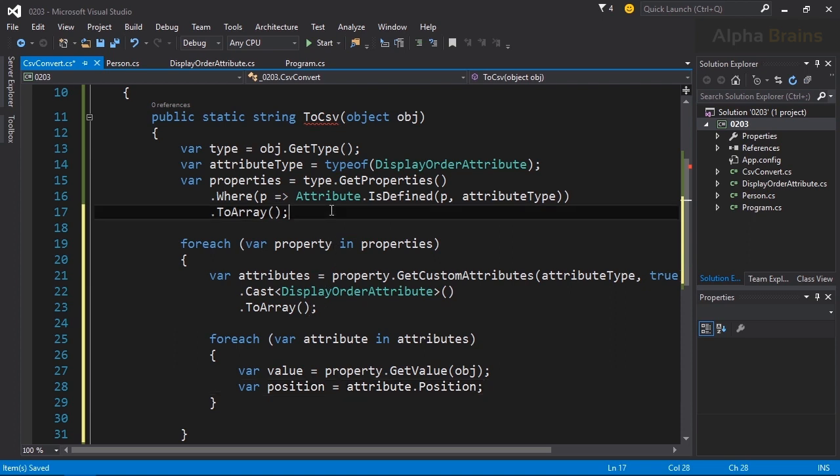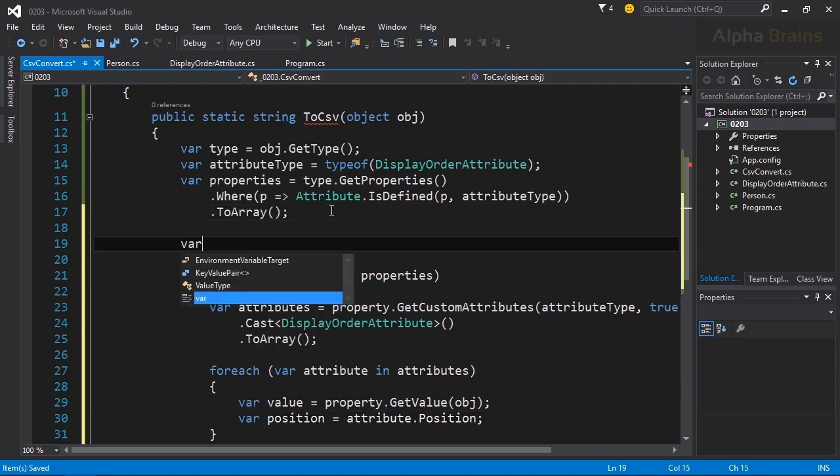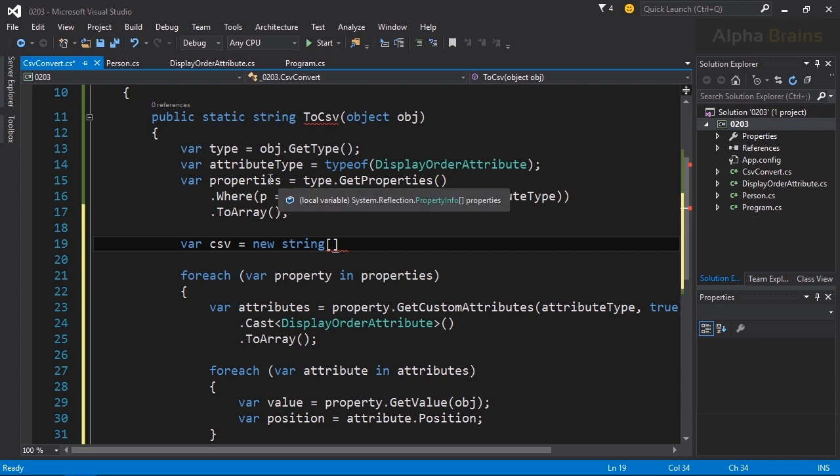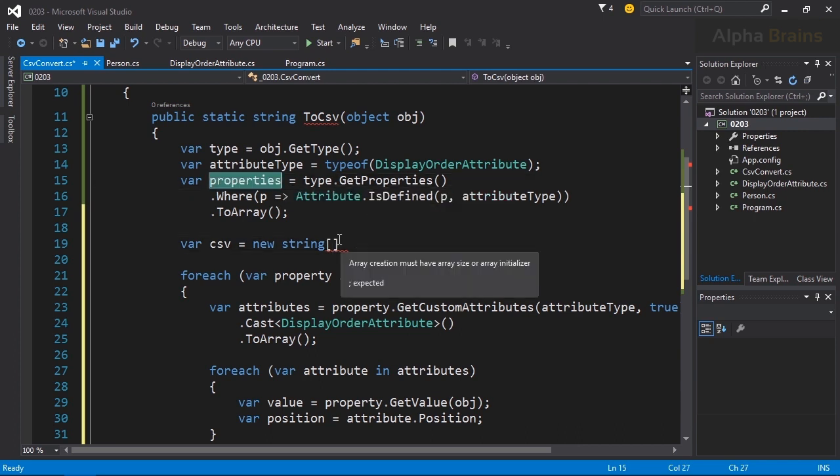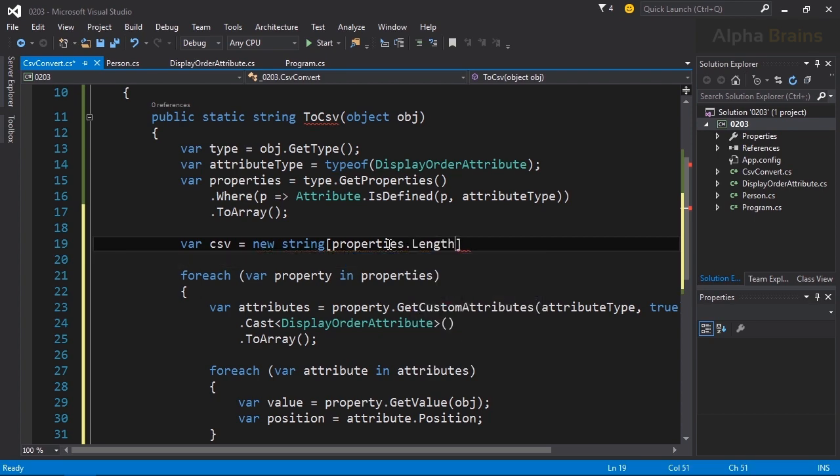Now we just need to build our CSV, and we can do that with an array. So I'm going to create an array called csv. This is going to be a string array, and we want the amount of elements to be the same amount of properties that have our display order attribute. And we have that with our properties variable. So we're going to initialize this string array to have a length of our properties.